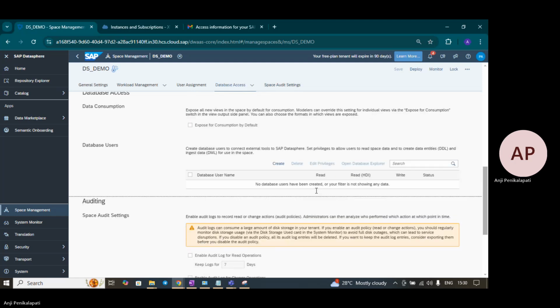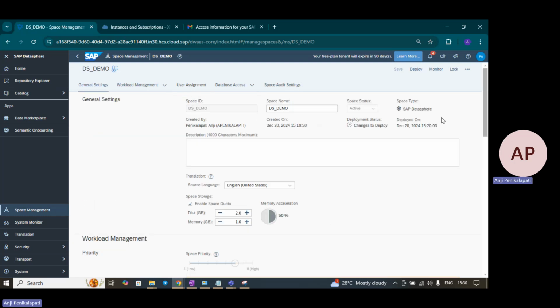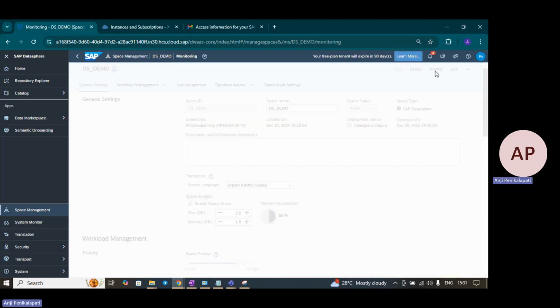Okay. And let's look at some other options we have here. If you want to copy this space and create a new space, you can copy. If you want to delete, you can delete. But I think we will not have any access in production systems for this. If you want to lock this, you can lock. Let's go into the monitor option and see what options are there.